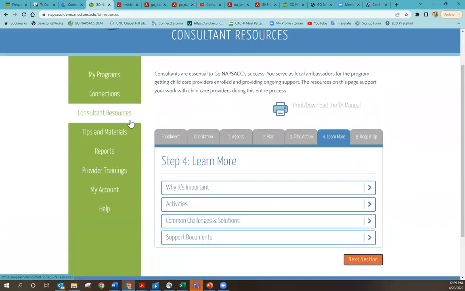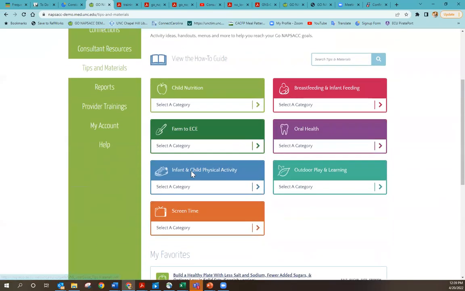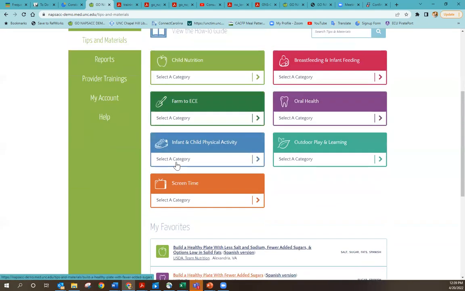All right, after consultant resources, the next section is tips and materials. I'm not going to spend a lot of time here because you have already seen this. It's exactly the same as it is in the provider account, but just know that you have access to our full resource library, just like childcare providers do, and you can favorite resources just like they can.